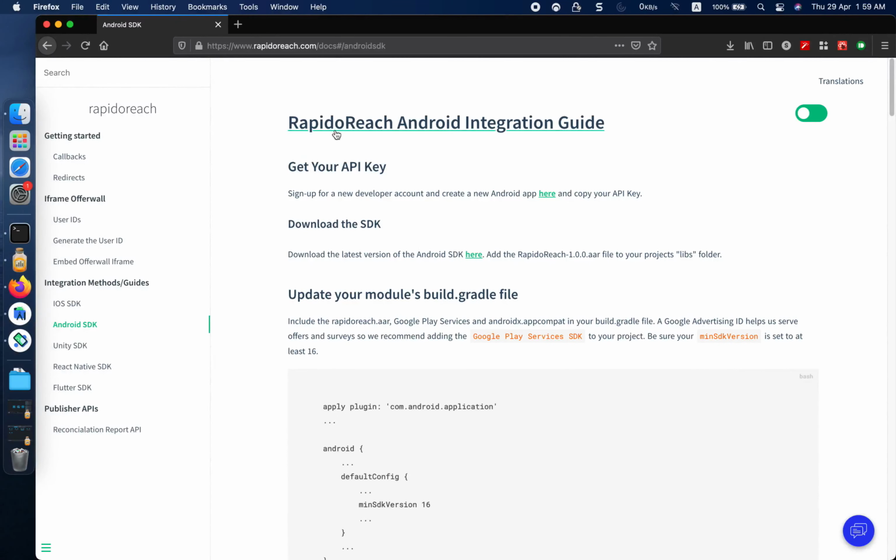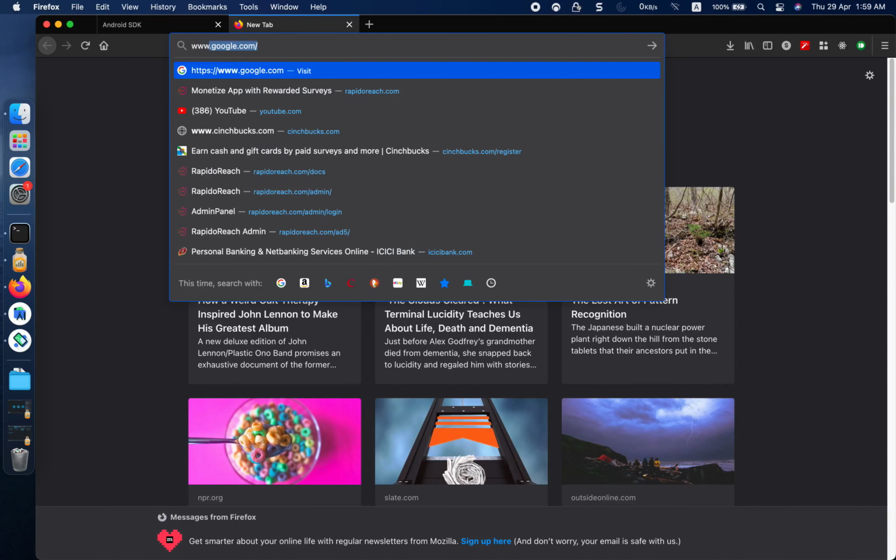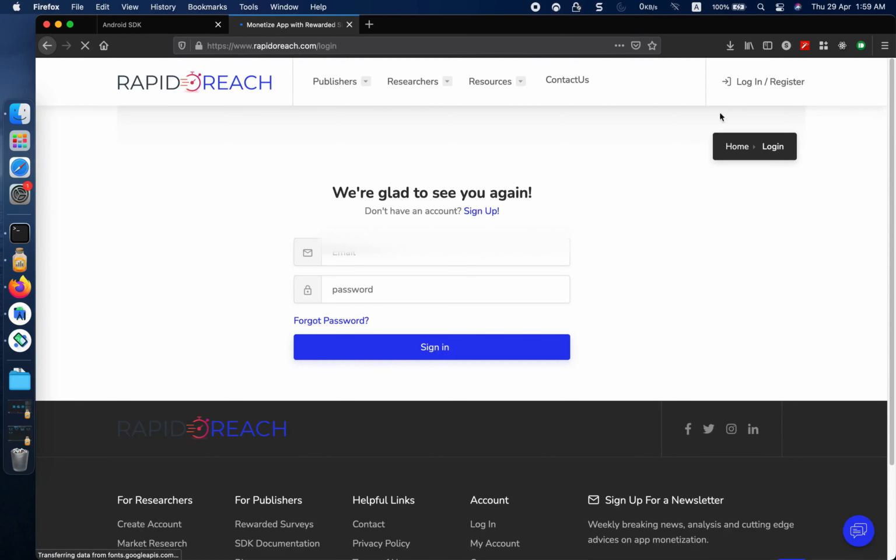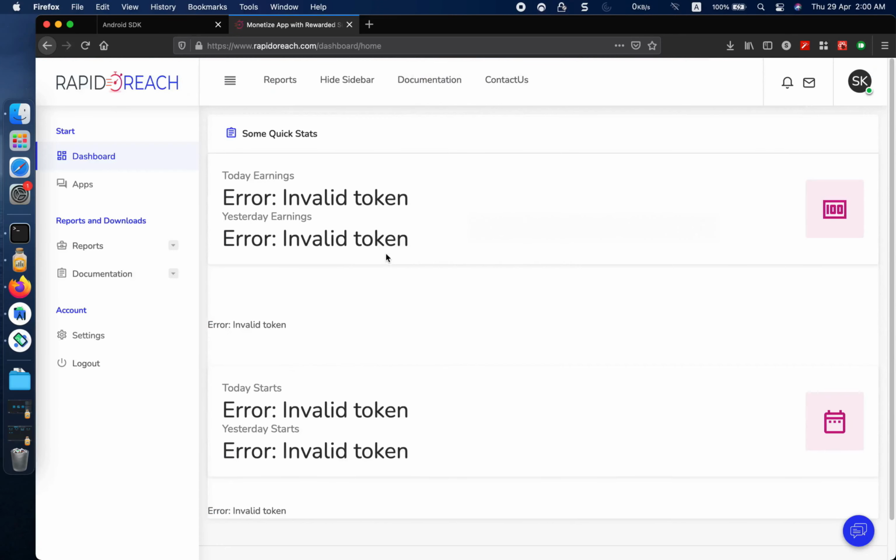The first step is to get your API key. For that, I need to first log in to rapidoreach.com. Let me do the login. Let's click on login. I will enter my email ID and a password.